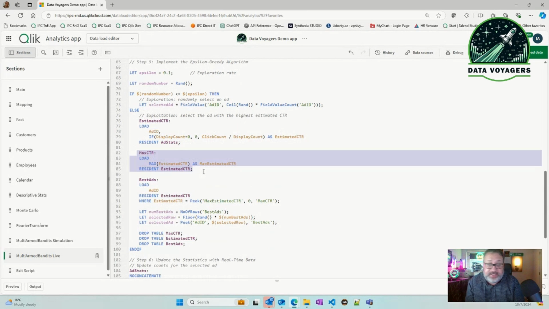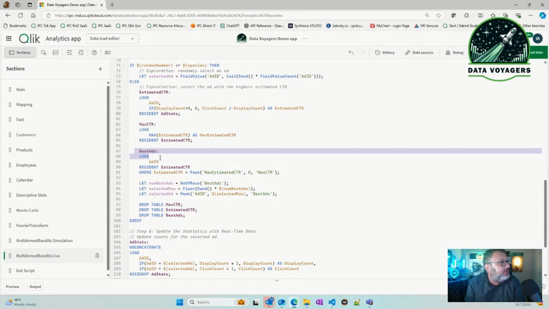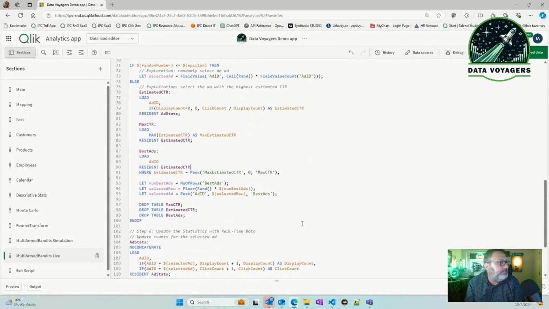Why is that? Because I want to get the best performers. So let's say the best CTR is, for example, 50. Those are the best. I might have multiple ads with exactly 50, so let me get those ads. That will return the ad IDs for those ads where the estimated CTR is equal to the max. I'm using a peak function to do that job, which is different from other people who do a join. That's another technique.